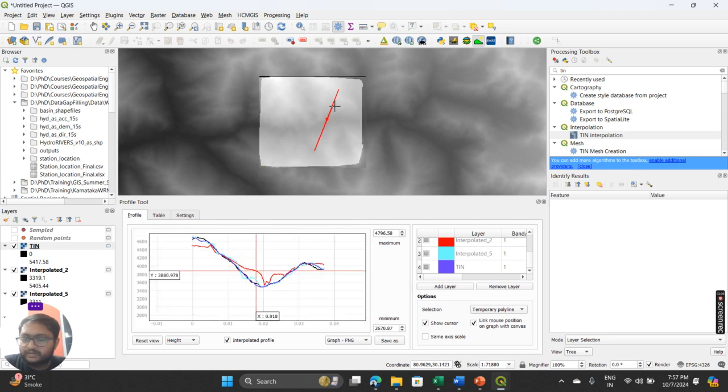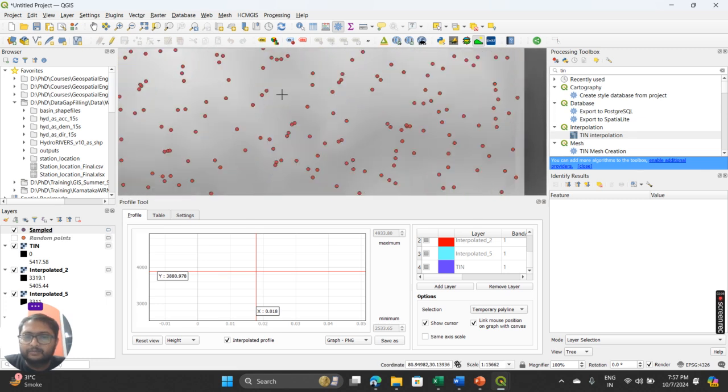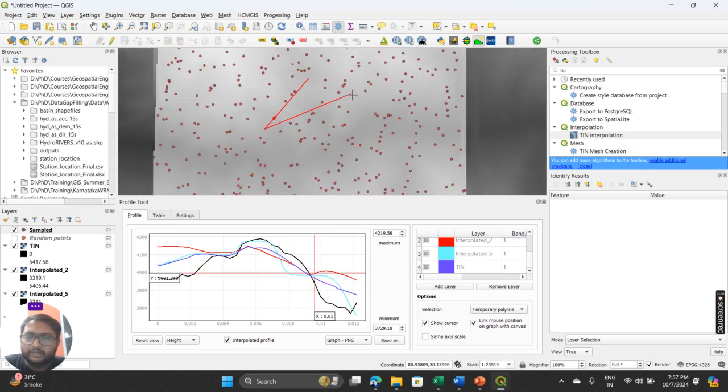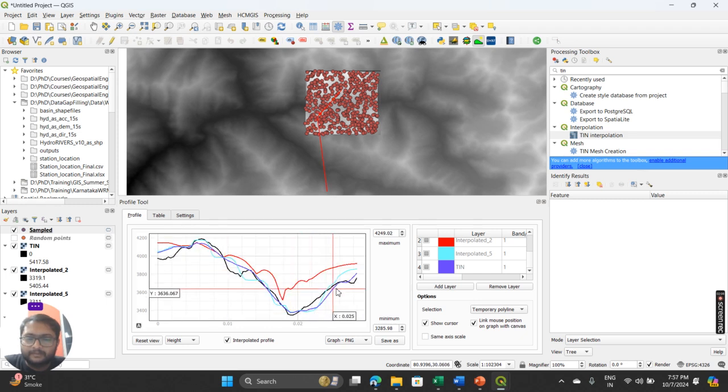So now we'll see some part where points are very few. So now we will create a line where these points are very few. Let's say we see in this region. So here also you can see this blue one, the TIN, and the interpolated five are trying to capture the topography very well. See, these two are doing very well compared to this interpolated with the coefficient 2.